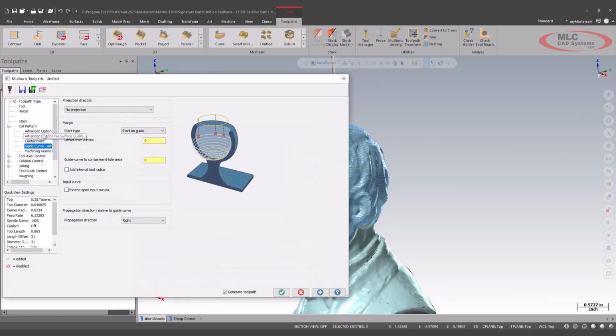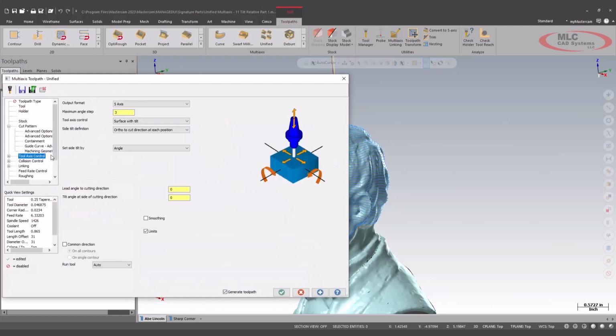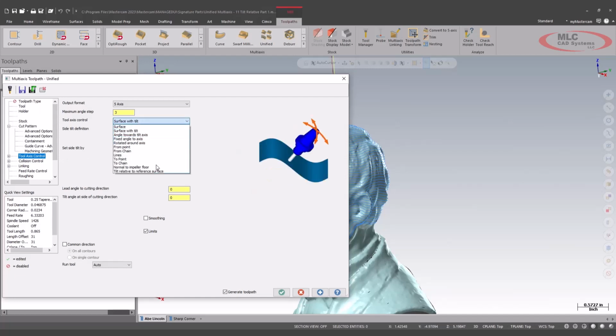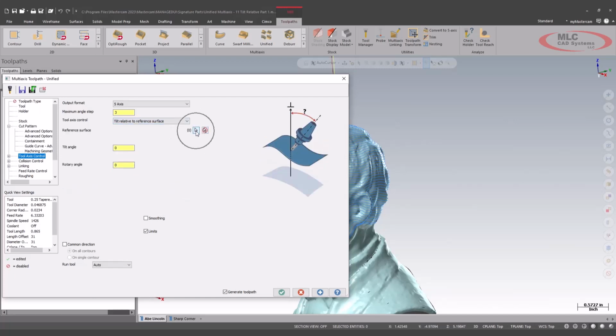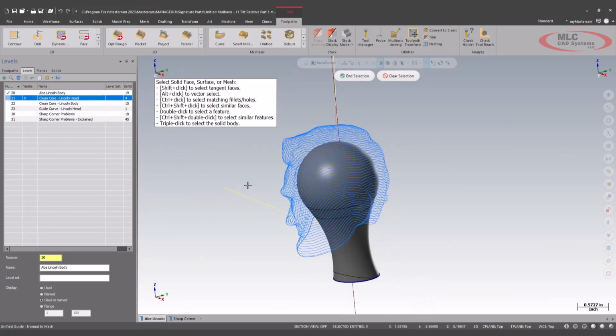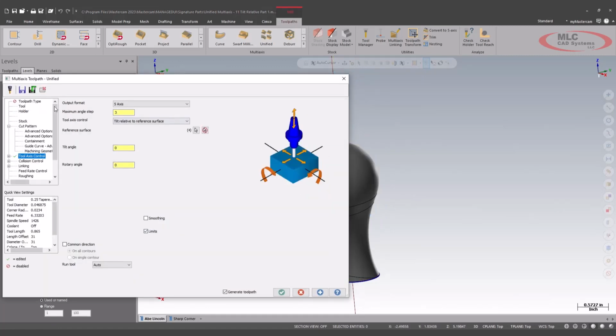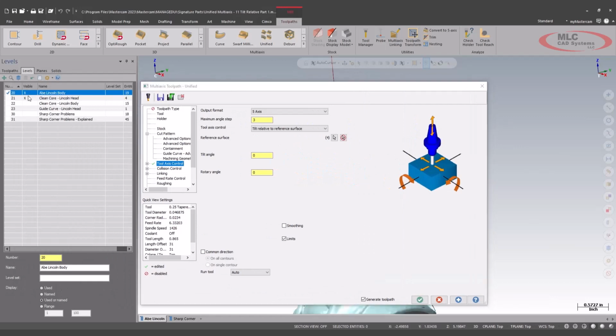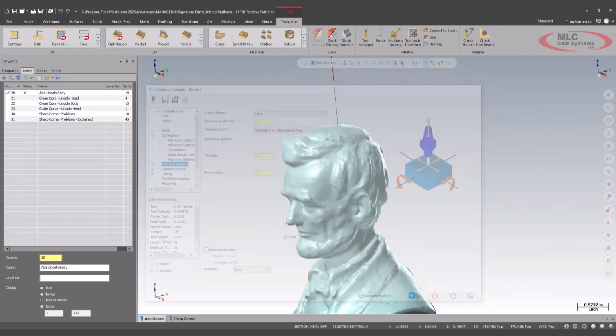So inside the cut pattern parameters, tool axis control, we have a super awesome new option here. Tilt relative to reference surface. I'm going to come in, select my reference surface. So I'm going to turn off Abe's head, go to our clean core kind of faces. And I'll let that generate.